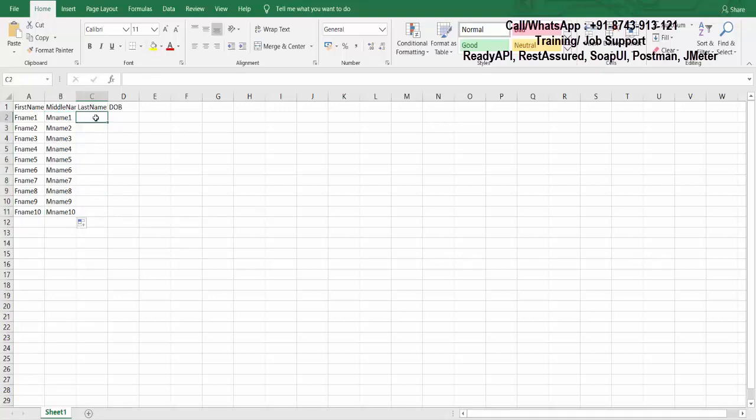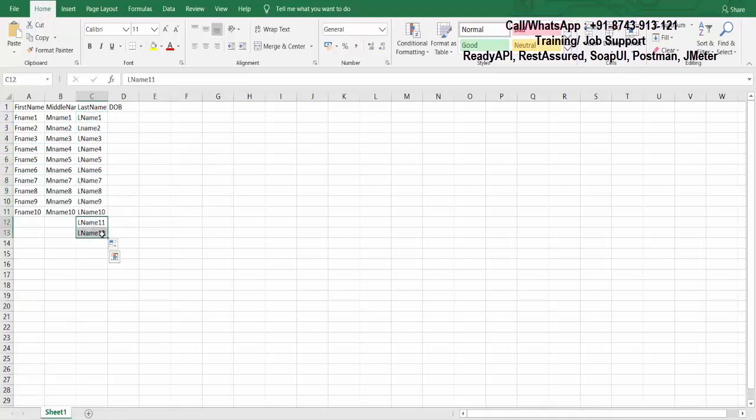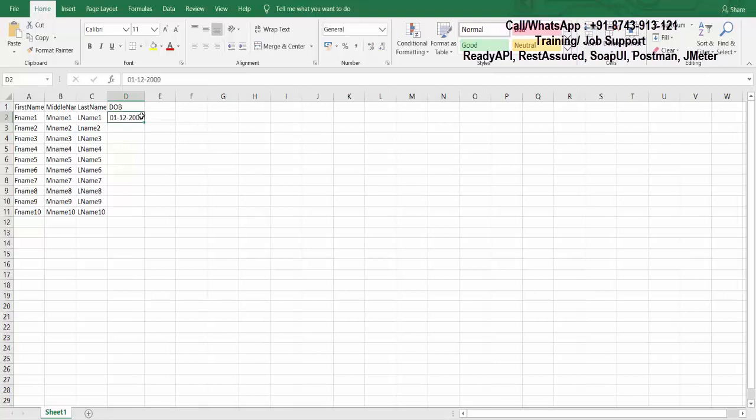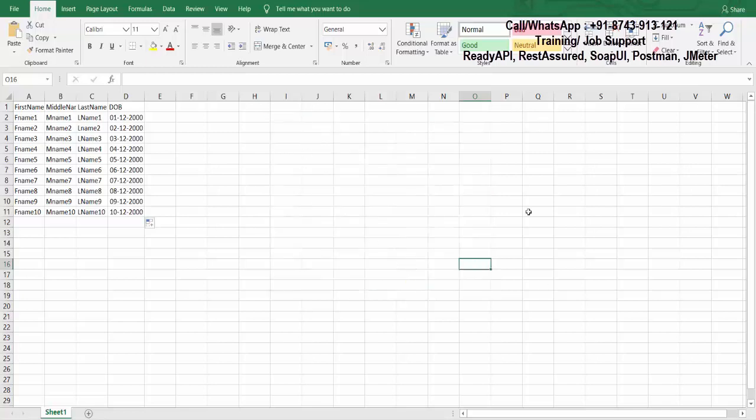lname1, lname2, just pick and like this. Okay, in the same way, 1, 1, 112, 2000, just copy like this. Okay, now my Excel is ready. I'm just saving it somewhere. So I'm just giving the name like T data. Where do you want to save it? So I want to save it in my task folder. Saved. So one Excel file is saved.